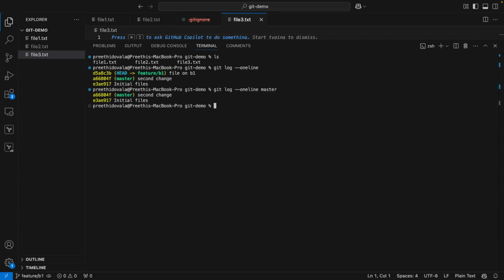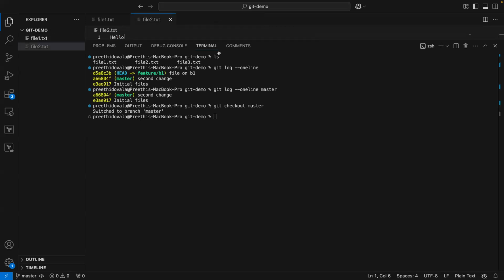Let's switch to master now. How do you switch to master? What is the command? Right? git checkout master. You can check out to the master branch. Now see, at the back end, the file explorer will also show you the files of master. Correct? So ls, only 2 files. Commit history, I mean the log, will just give you the log of master.